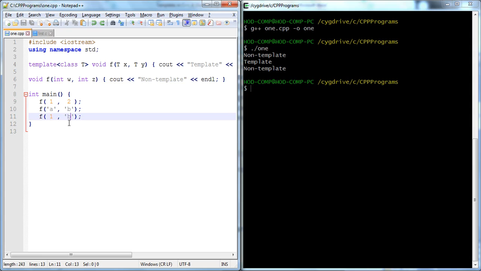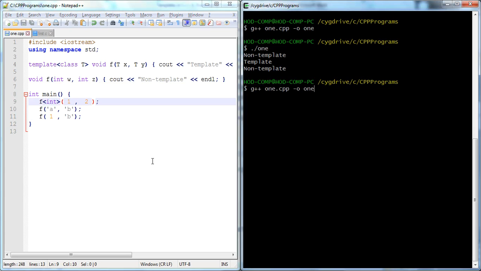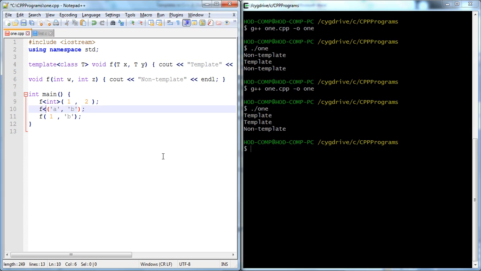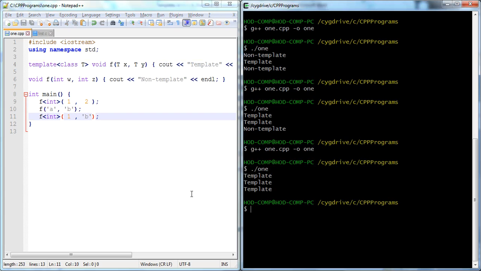We will add one point here. We define an int and check the output again. It prints a template, because when we define this int type, it definitely goes with the template function. If we mention char here, it automatically matches, so it is called directly. If we mention int here again, the template function is called, and all of them print template.